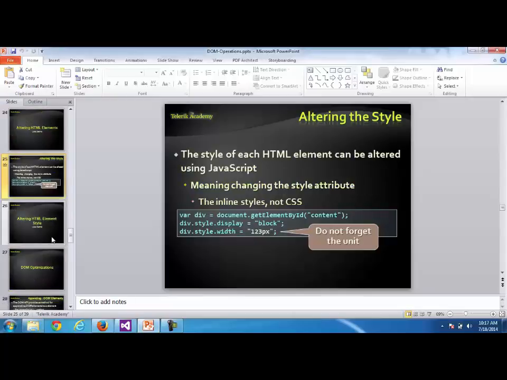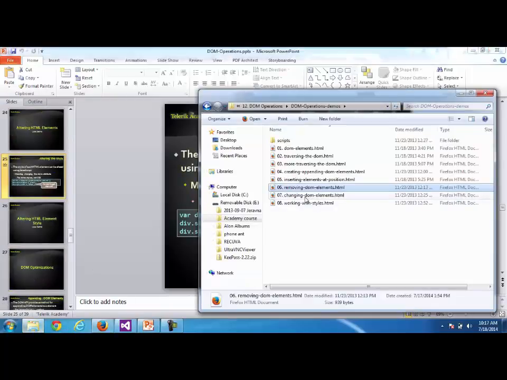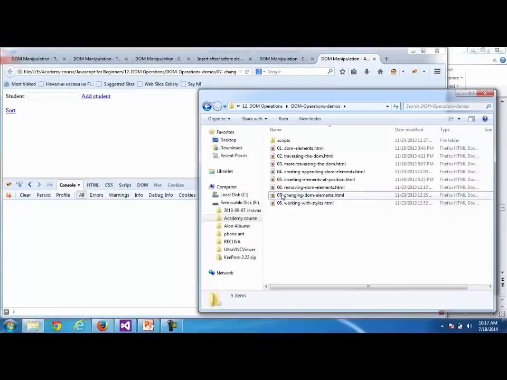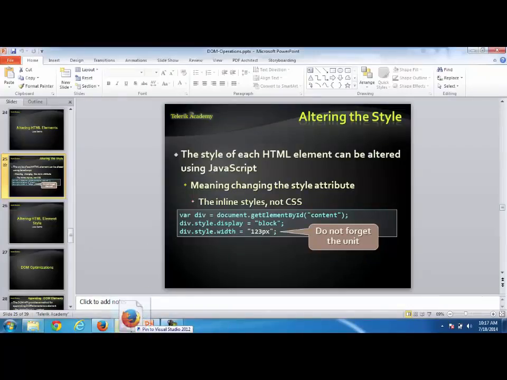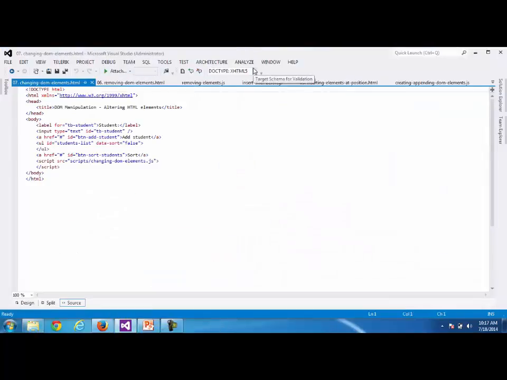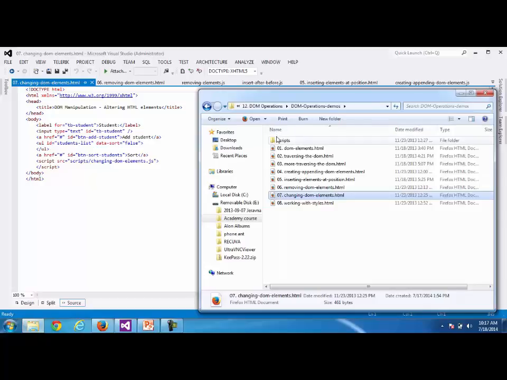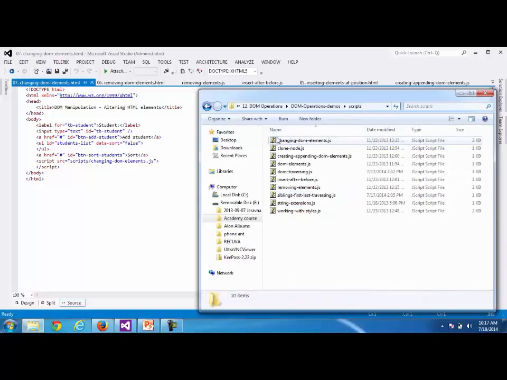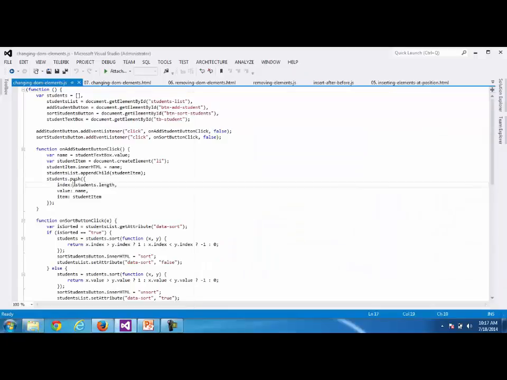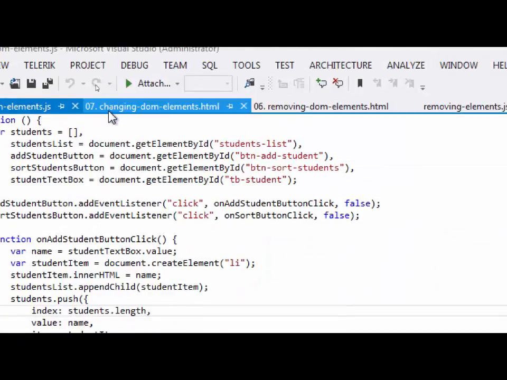But I'm not sure this is the one. So that's one example of how this thing works, and there's another one which is more eye-catching. So what do we have?